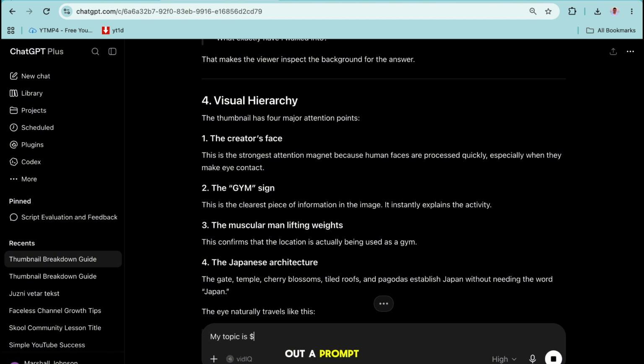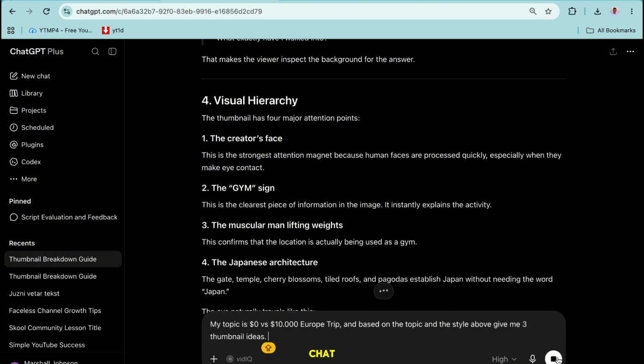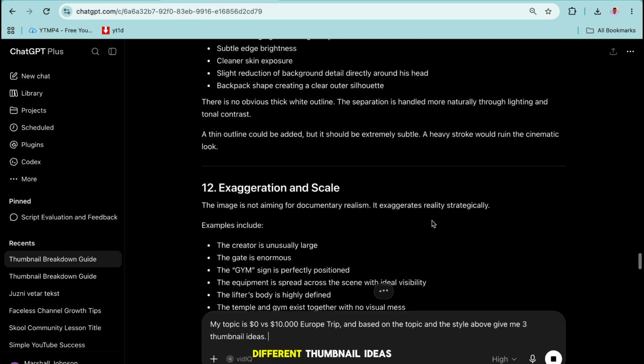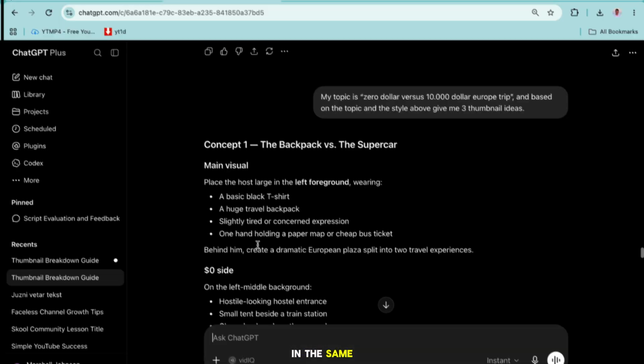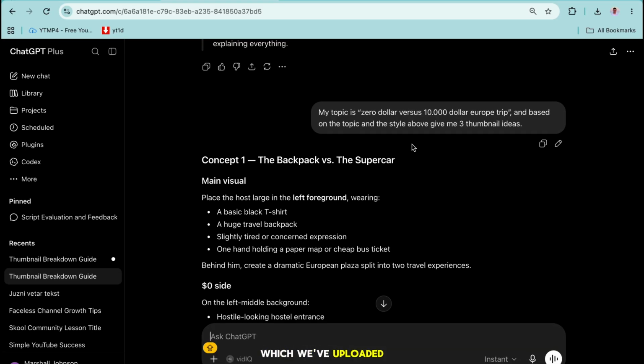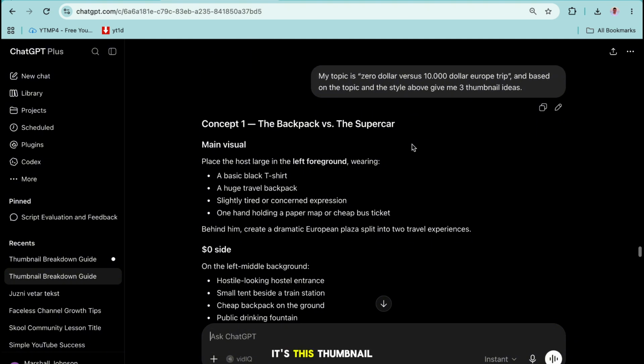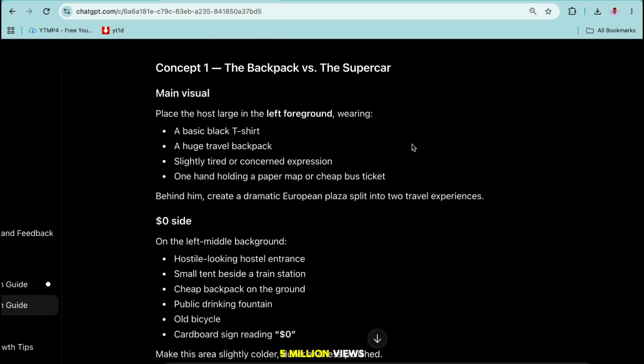So just write out a prompt like this. My topic is $0 versus $10,000 Europe trip. And based on the topic and the style above, give me 3 thumbnail ideas. Hit enter once again, and then ChatGPT is going to give you 3 different thumbnail ideas in the same style as the reference thumbnail which we've uploaded. And in my case, it's this thumbnail of Will that got over 5 million views.